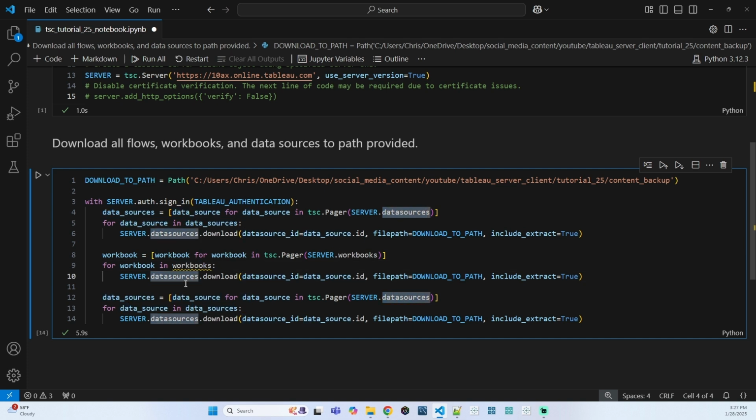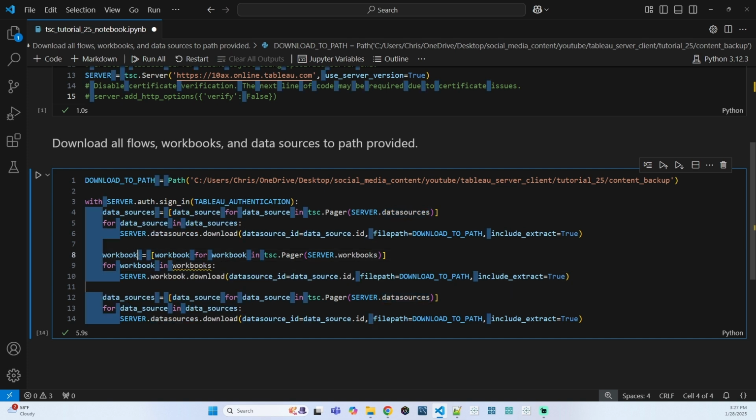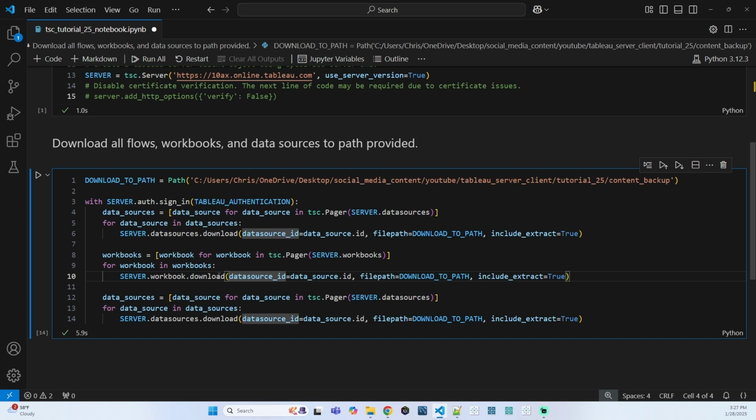We're going to use the workbooks endpoint. This should be plural. So list of workbooks. This is going to be the workbook ID. This is going to be our workbook ID that we're extracting from each of the workbooks. File path is the same, include extract is the same. There is extracts for workbooks depending on if you've embedded them or what options you've chosen when publishing.